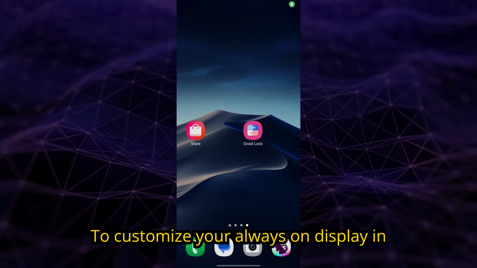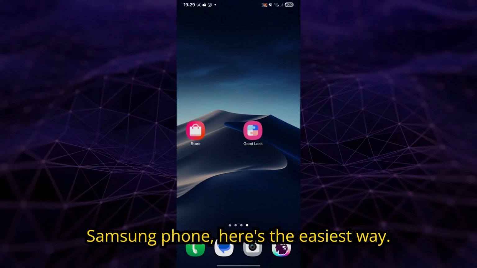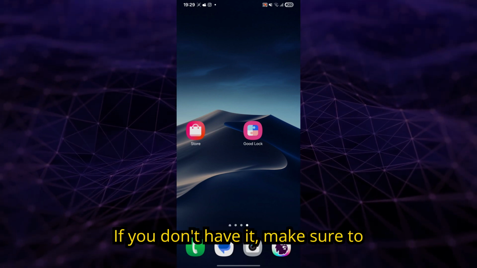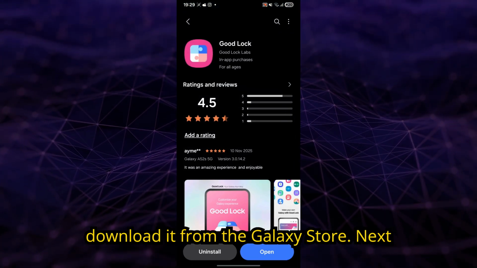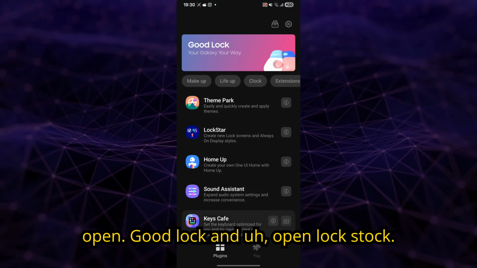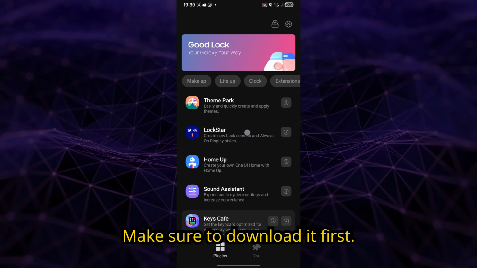To customize your always on display in Samsung phone, here's the easiest way. First, you need to have the Good Lock app. If you don't have it, make sure to download it from the Galaxy Store. Next, open Good Lock and open LockStar. Make sure to download it first.